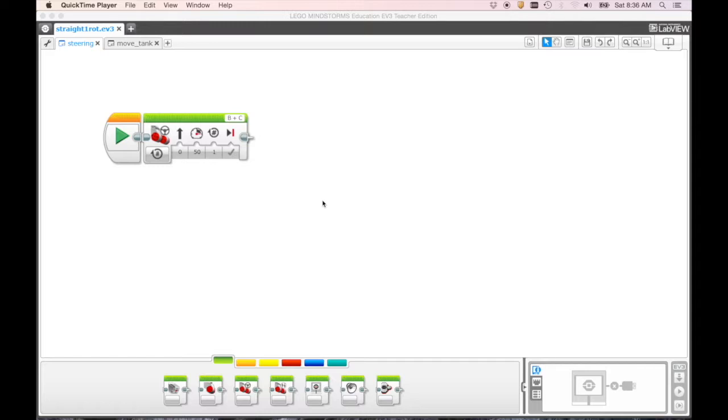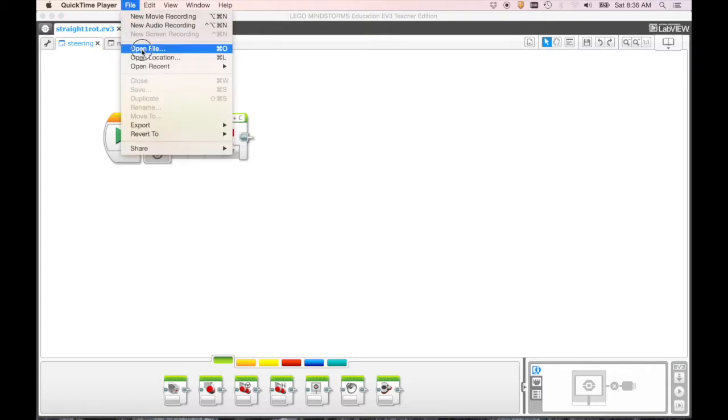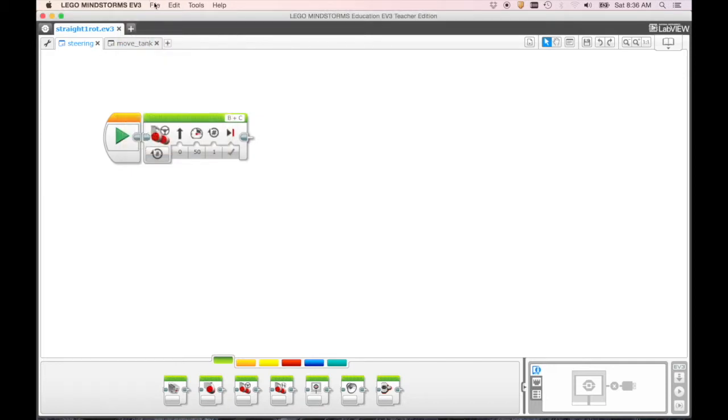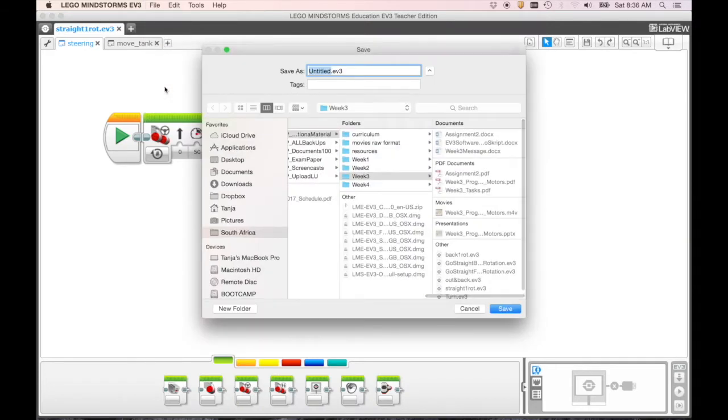So finally, let's talk about turns. Here we have our straight one rotation project again with the two versions of going straight, and we're going to modify it such that our robot will turn. So first of all, let me rename the project and go to Save Project As, and we'll call it Turn.